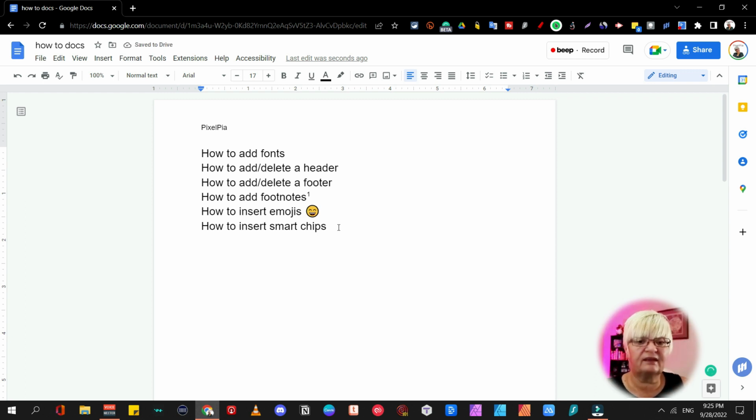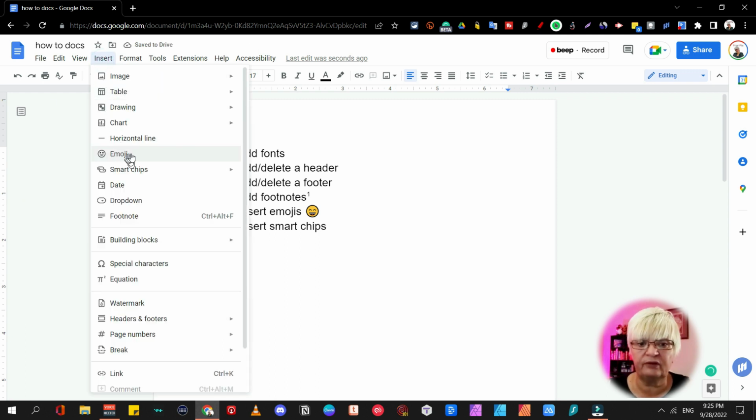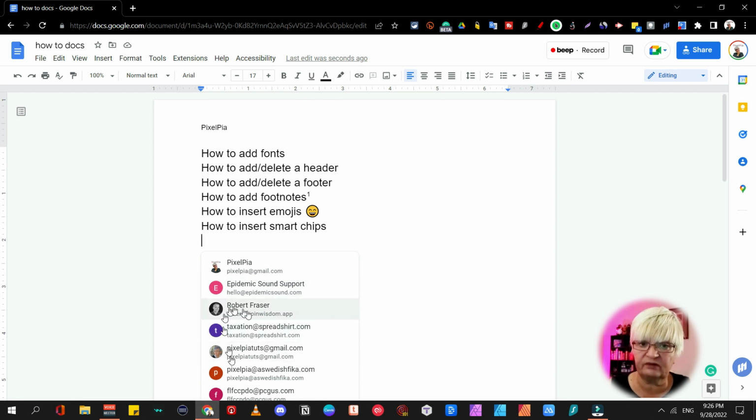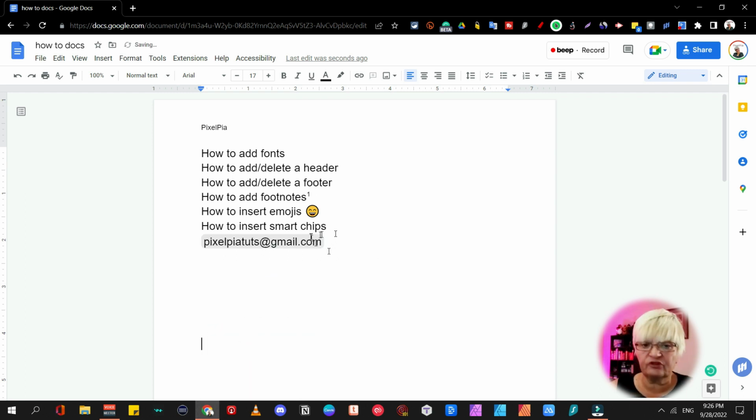Now let's look at smart chips. Smart chips can be very useful. Let's go under insert, smart chips, and as you can see, you can choose from people, file, calendar event, or place. Let's start with people.